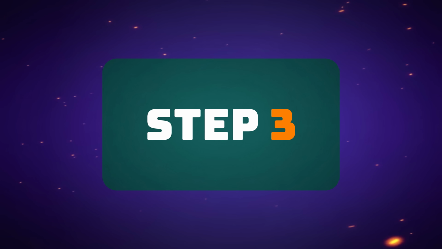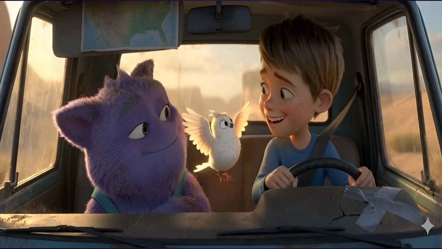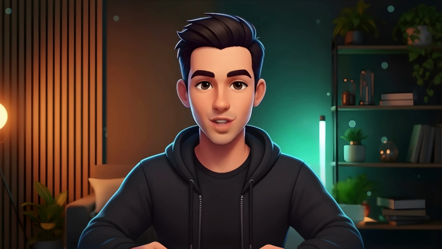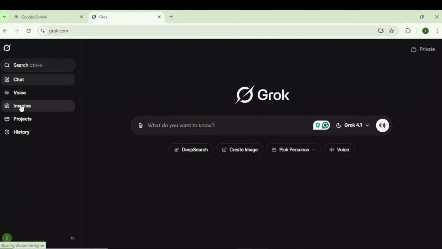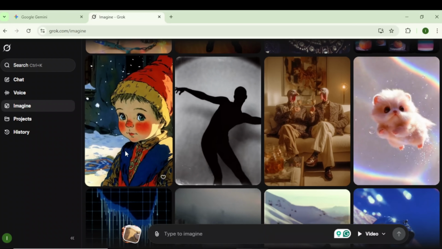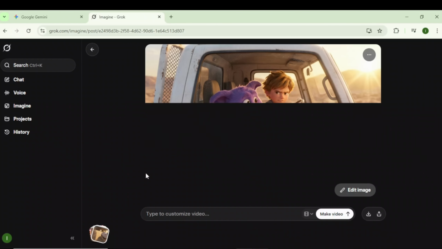Step 3. Turn your images into studio-style 3D animation clips using Grok. Now that all your scene images are ready, it's time to bring them to life with Grok. Open Grok and click Imagine. You'll see videos other people have generated. Upload your first scene image into Grok.